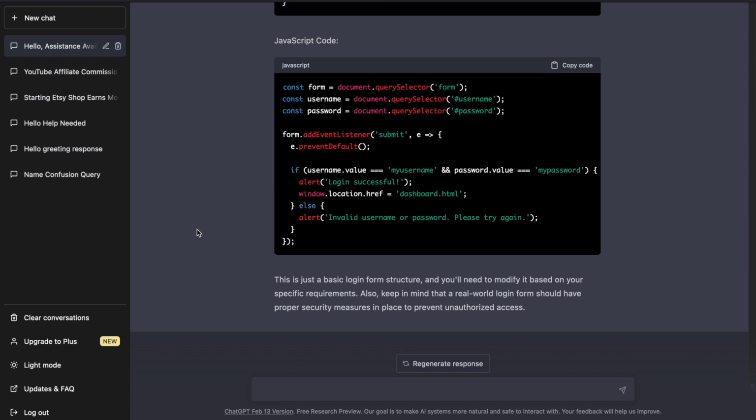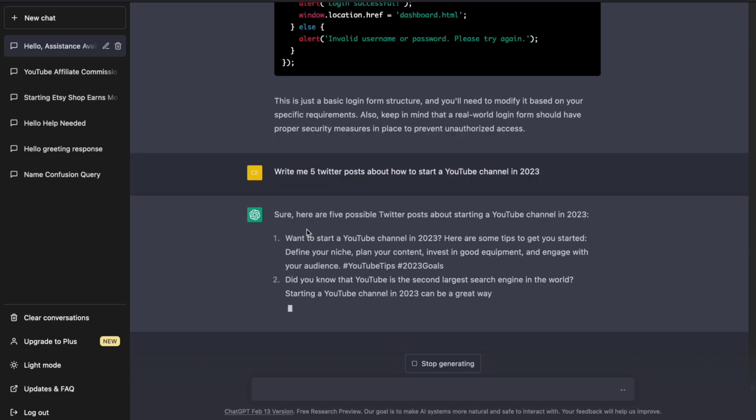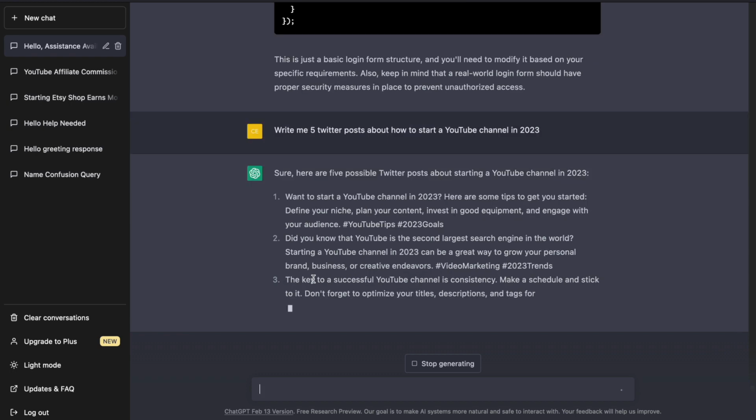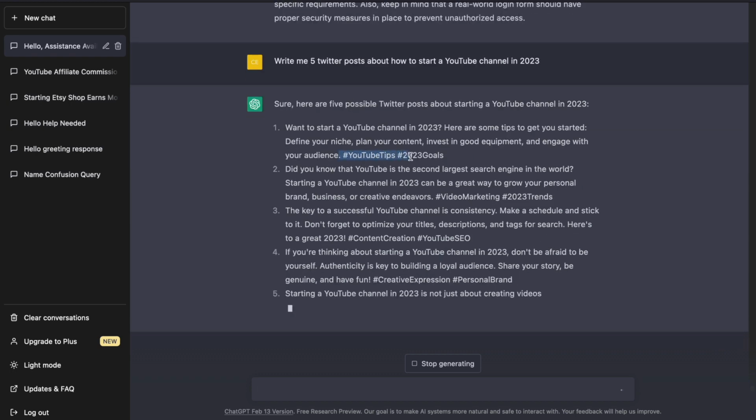ChatGPT can also be used for content creation. You can use it for writing blog articles or social media captions like you can use on Instagram and many other things. For example, we can try, write me 5 Twitter posts about how to start a YouTube channel in 2023. Now ChatGPT starts creating different kinds of tweets and even includes hashtags.